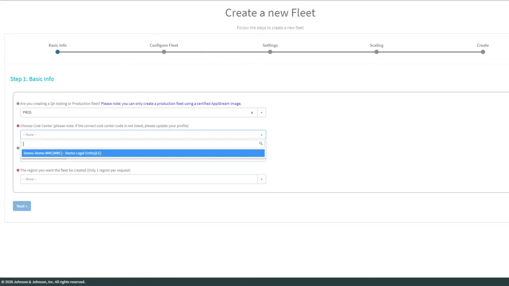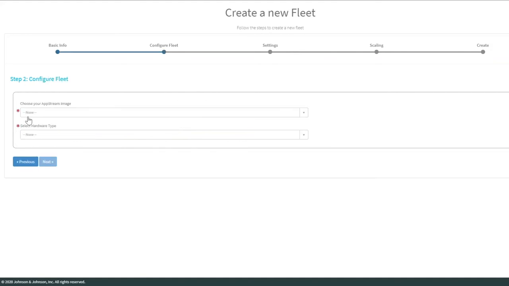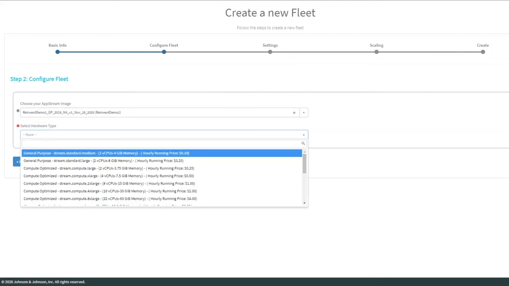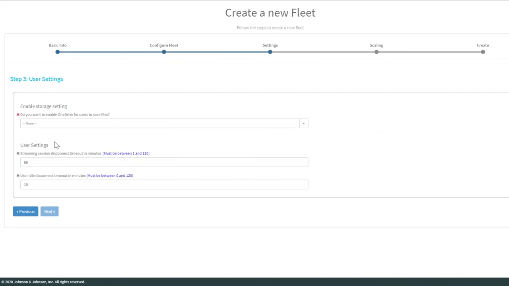Again, I pick some cost center information for billback. I pick my region, I'm going to pick NA here. And my image that I created earlier is now available to me. And I select my hardware. Obviously, I'm more cost conscious, so I'll pick the stream standard medium instance. Here we enable some user settings. Do you want OneDrive for Business? I'm going to say no.